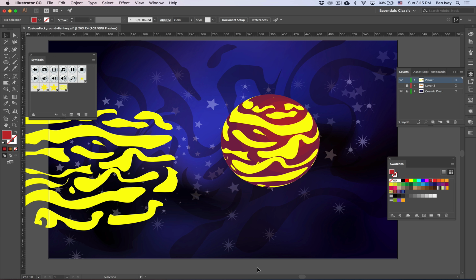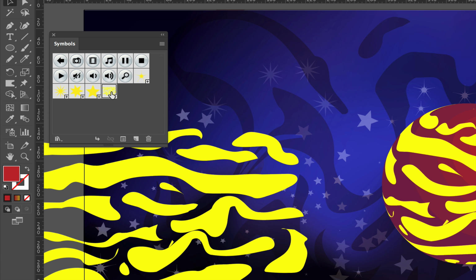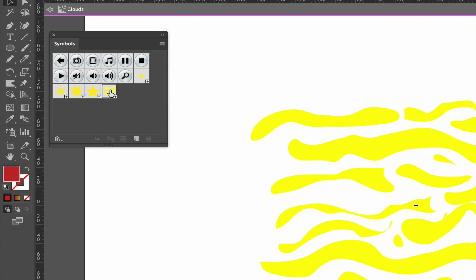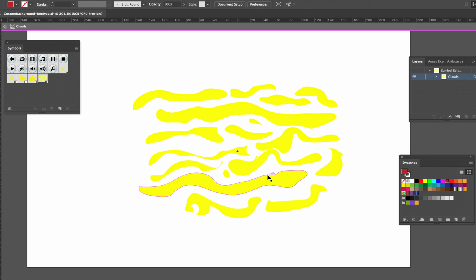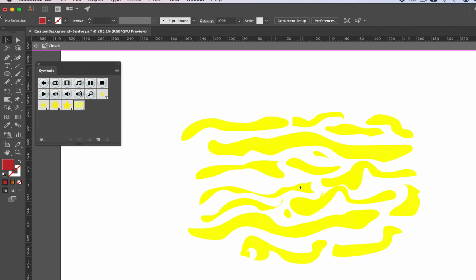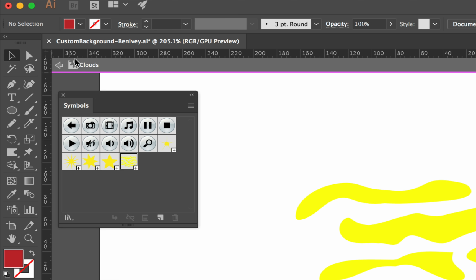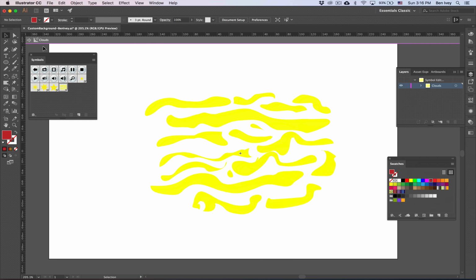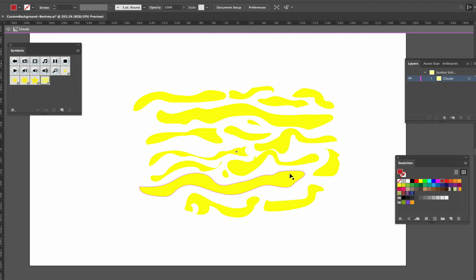Now, the final thing that you can do, if you find that you want to change up the symbol that you created and the clouds that you have, here's how to edit the symbol. Go to your Symbols panel and double-click on the symbol you want to edit, in my case, the clouds. And this will pull up a special editor. You can see at the very top left-hand corner the name Clouds. This means it's gone into kind of an isolation mode.